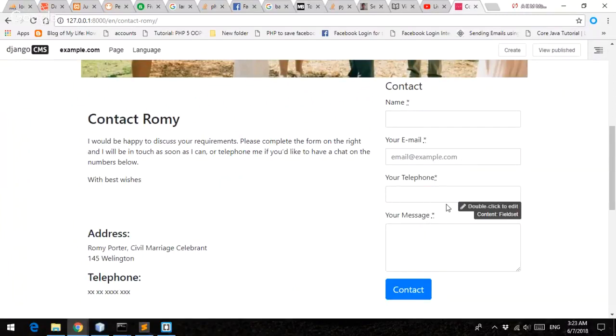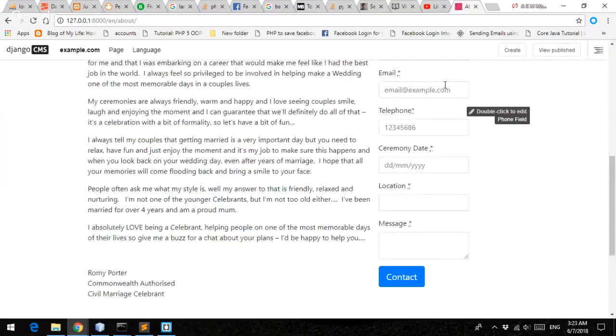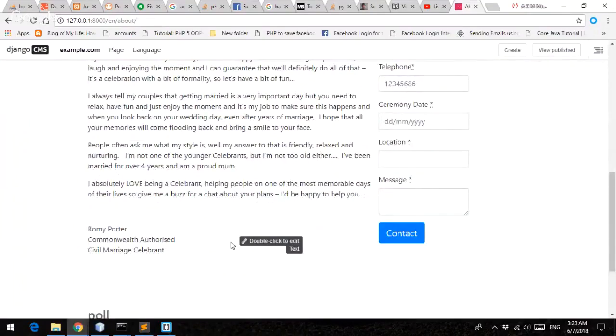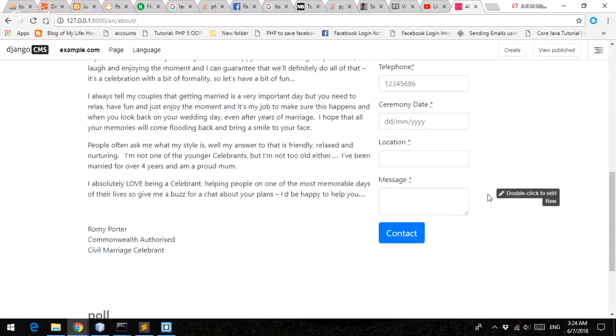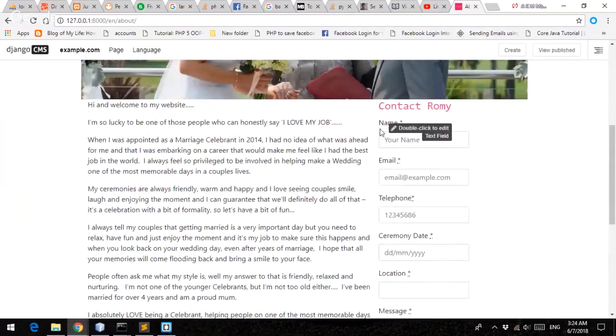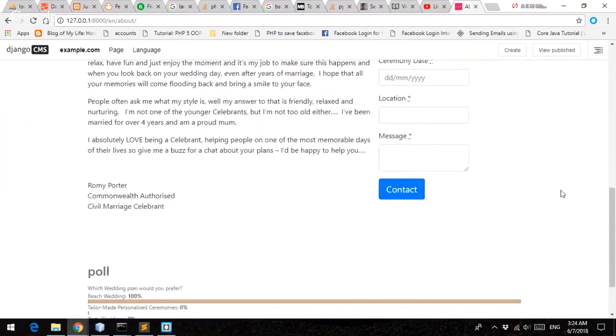Then in the about page, you can see here is the contact form. This is another contact form in this page. I followed one of the finest marriage celebrants in Australia, Louise. In her website, I have seen something like this. In all pages, she built the contact form, and this is a business policy for her.